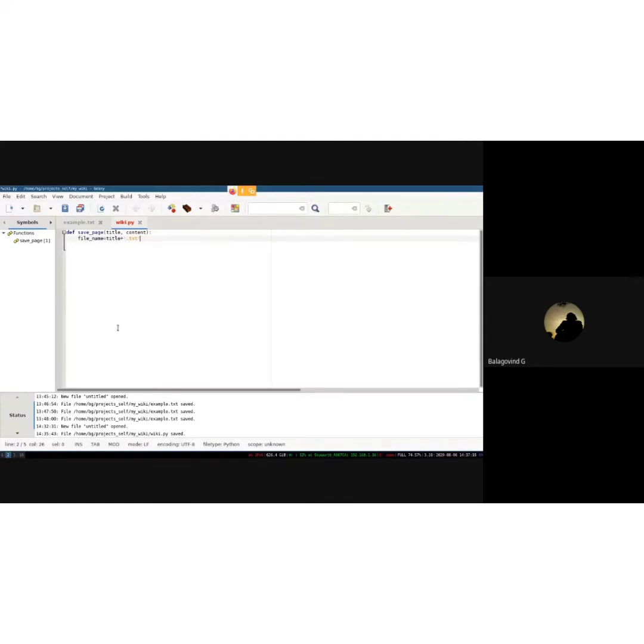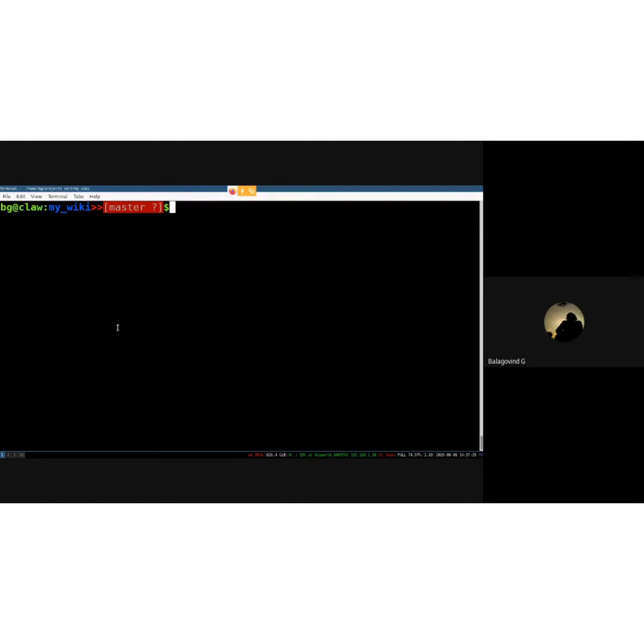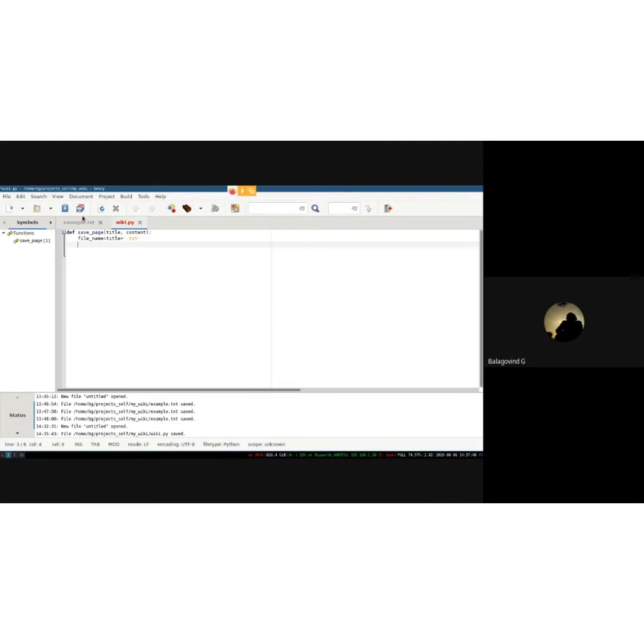And now we need the path. So we'll do one thing. We'll go to our directory, and we'll put all the pages inside a single directory called pages. So I'm creating a directory named pages here, which is empty right now. All right, and so the page path would be, in strings, pages. All right, cool.